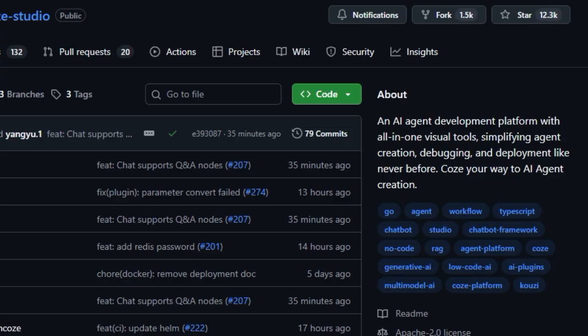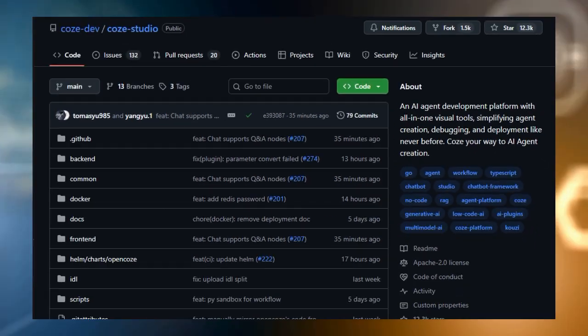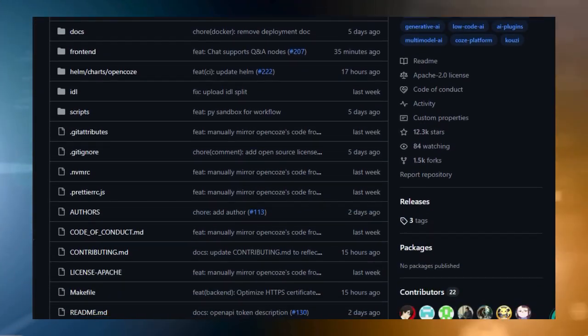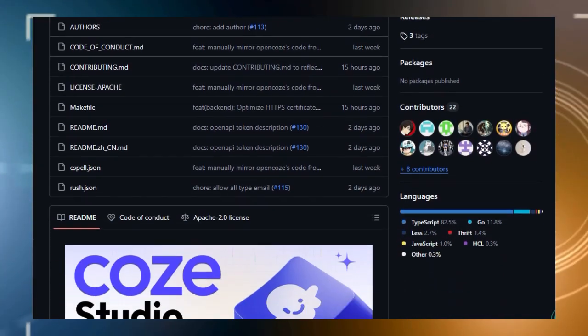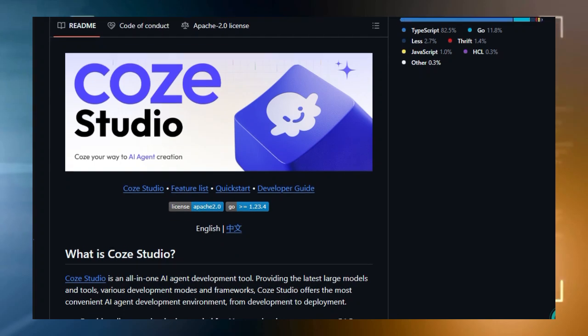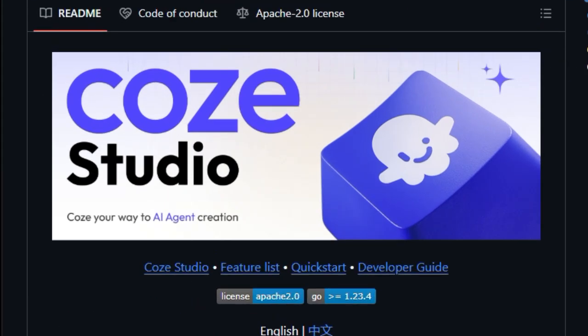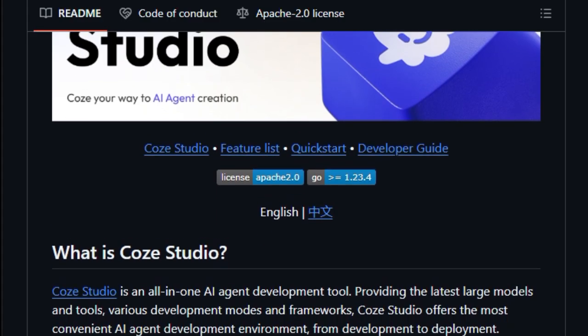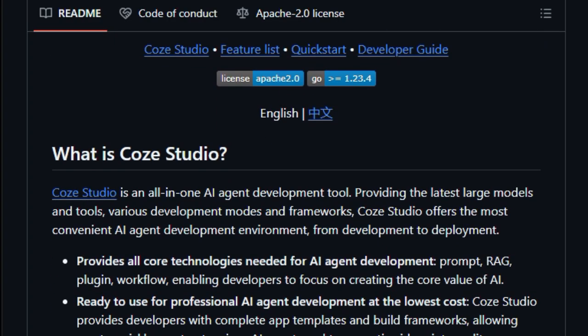What truly sets this tool apart is its all-in-one low-code environment that combines prompt engineering, retrieval augmented generation, RAG, plugins, and workflow orchestration under one roof. That means you can design, debug, and deploy fully functional AI agents and workflows, all using drag-and-drop visuals rather than writing tons of code. The standout lies in how complete the platform is.